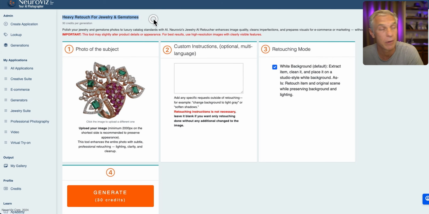Jewelry Retoucher, heavy retouch for jewelry. I'm not going to do any custom instructions. It knows how to retouch jewelry, so you don't need to tell it to make the metal shiny and other stuff. No, you might only tell it something that is unusual, something very specific to this particular jewelry piece that the retoucher won't know. It's a rare situation, it's rare, but let's generate.